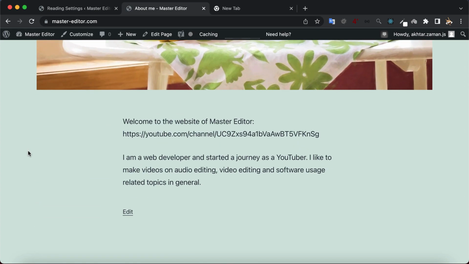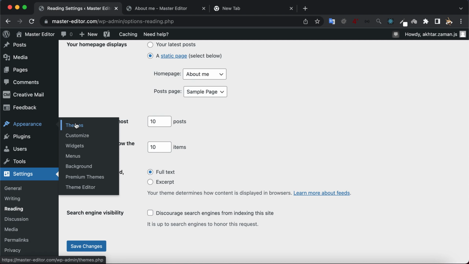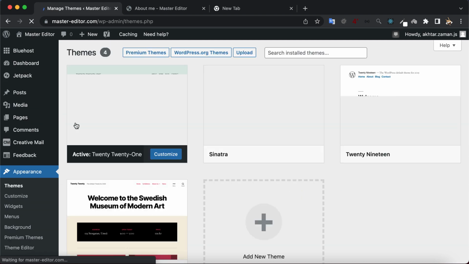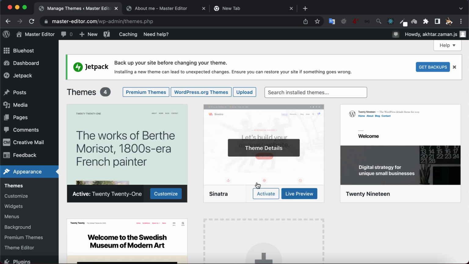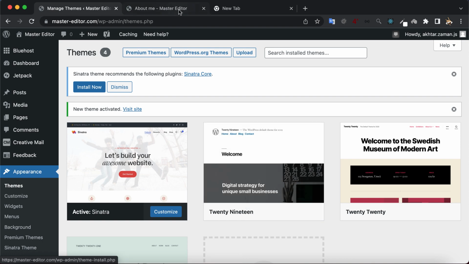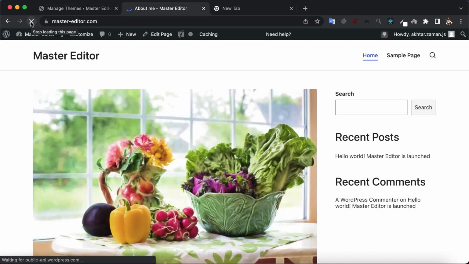If you remember, the design of the website is not the same one I had chosen. Let's fix that. From Appearance, Themes, you can select the design. During the launch, it set the 2021 theme as the active theme. Let's activate Sinatra. It is very easy to change the theme of the whole site in WordPress. I reload the site and the look and feel of the homepage are now set to the new theme.